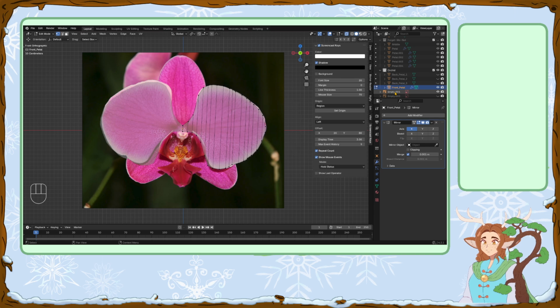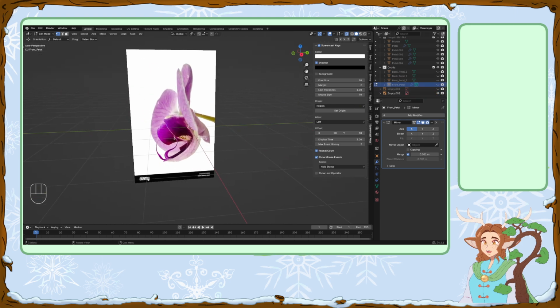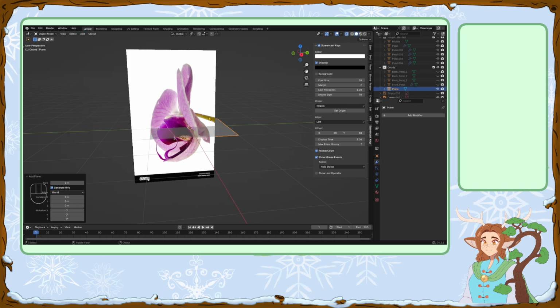Okay, now I have to work on the other end here. This is going to be an interesting feat. Okay, so we seem to have two very sort of separate things here. I'm going to add another plane this time. X, 90.